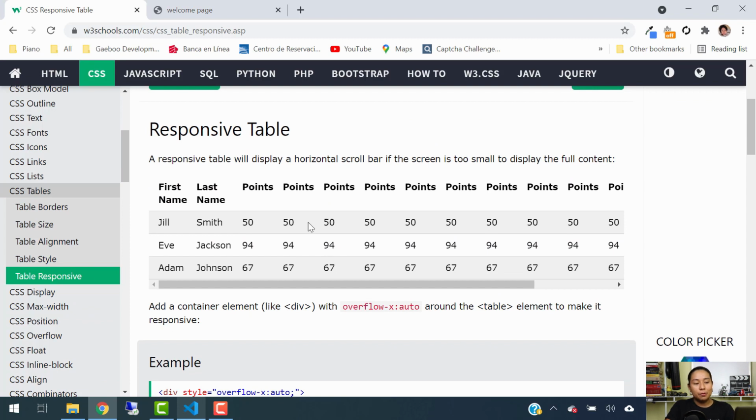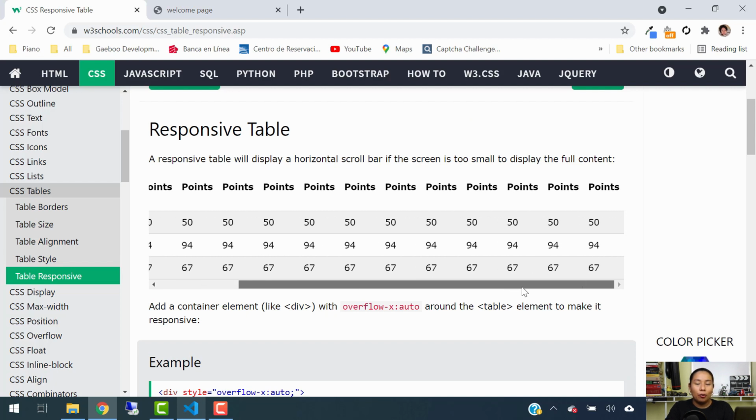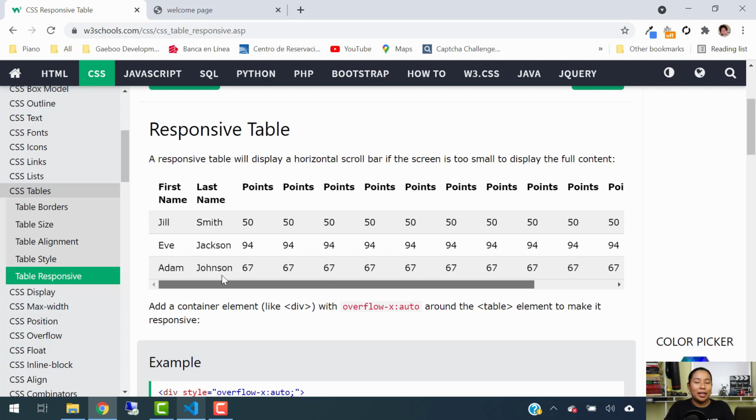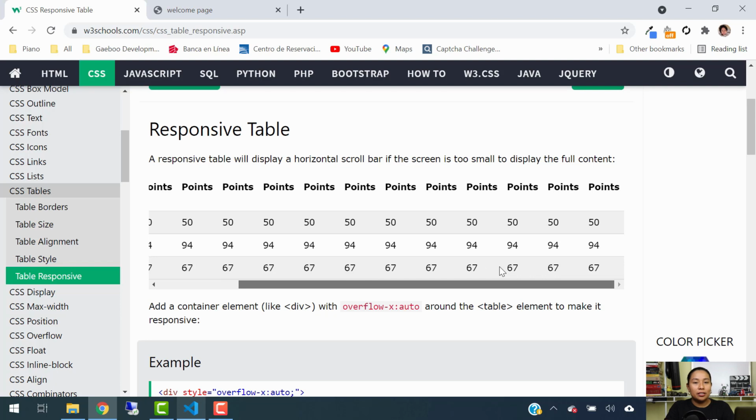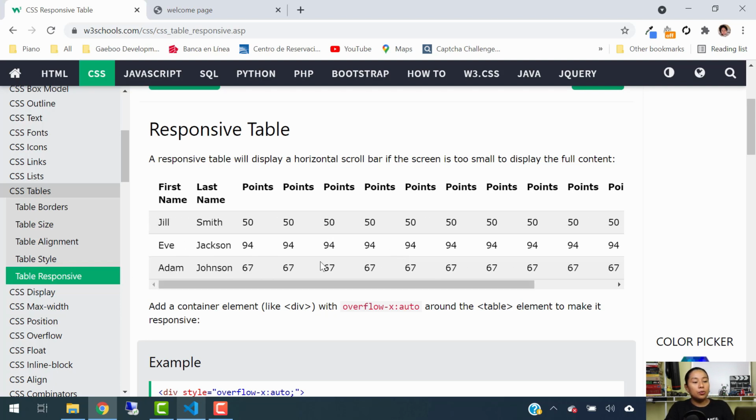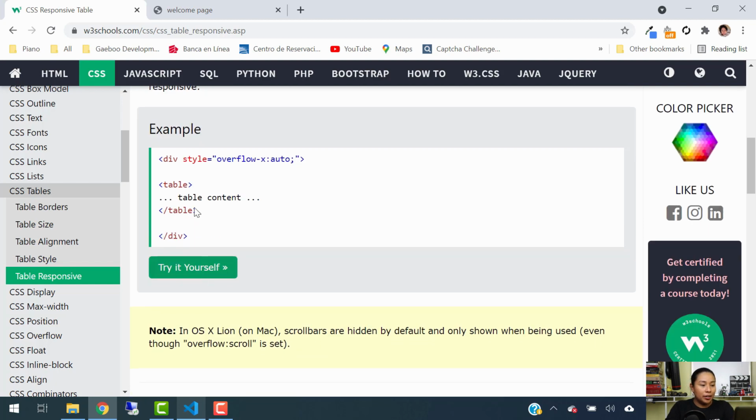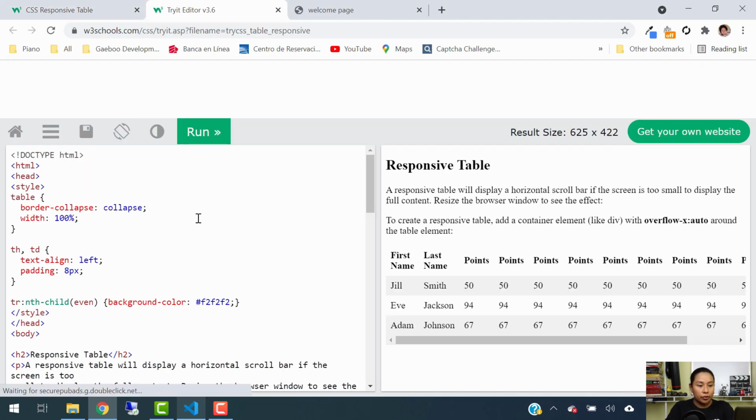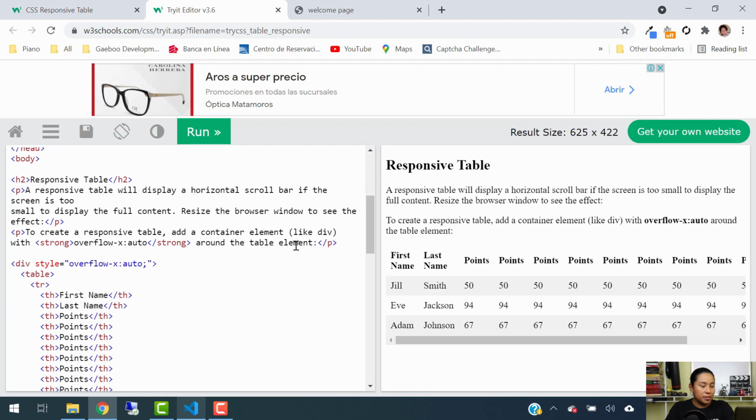And what do I mean by responsive? That if you have a whole bunch of items, you can see this scroll bar to let you turn to left or right if you need to. So that's what I mean with responsive. Now, how do we make this scroll bar appear? By using the overflow X. Okay, so let's take a look at the example here at W3 Schools. If you click here where it says try it yourself, you will see the responsive table.